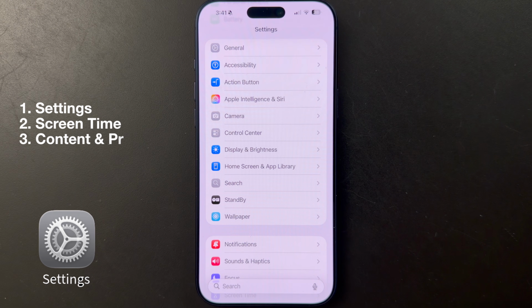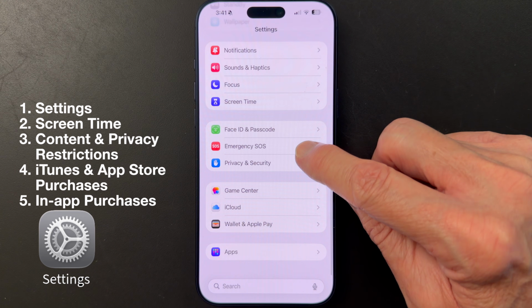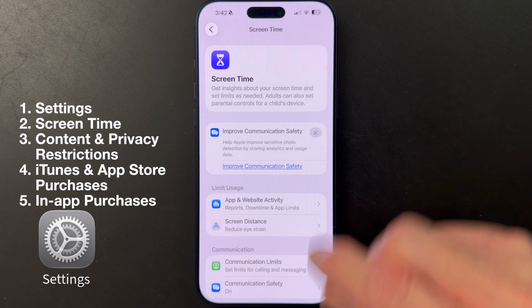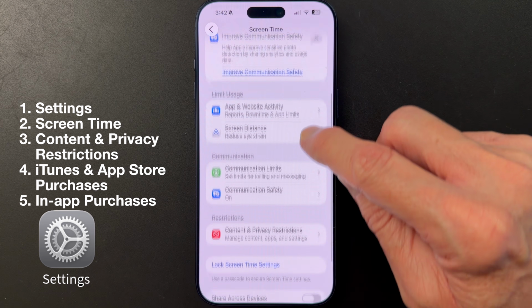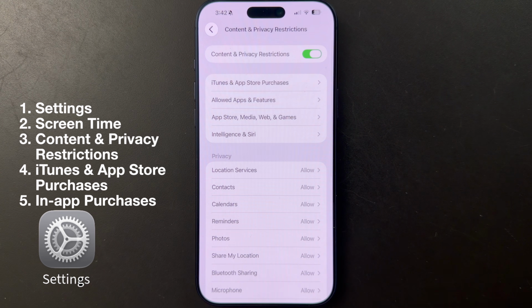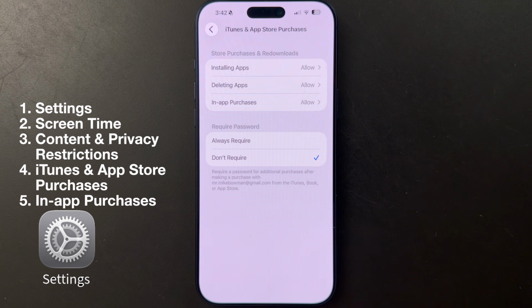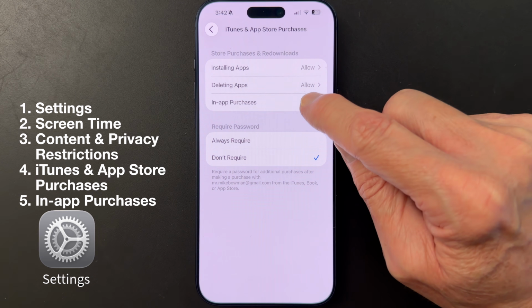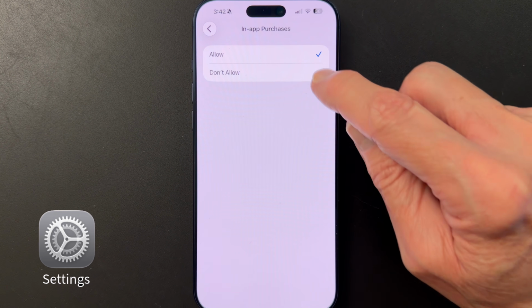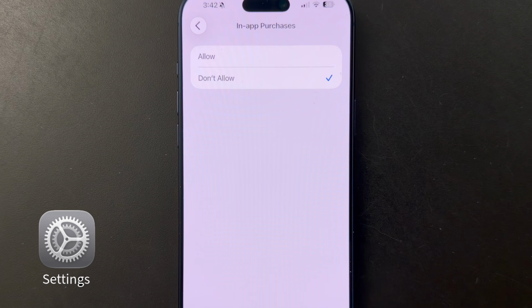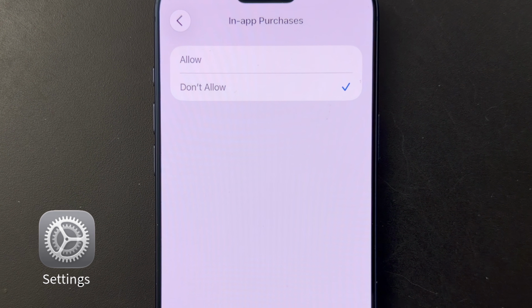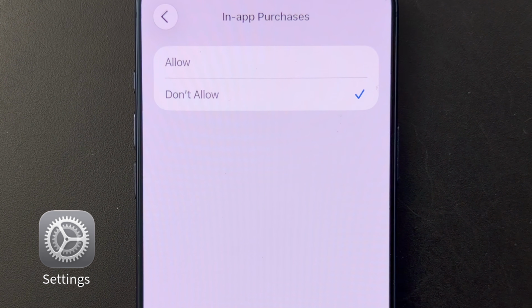If kids use your iPhone, or you simply want to avoid accidental purchases, there's a setting that you'll want to enable. Open Settings, Screen Time, Content and Privacy Restrictions. Tap iTunes and App Store Purchases. Select In-App Purchases. Then choose Don't Allow. Now purchases inside apps can't happen without changing that setting first. It's a simple way to avoid unexpected charges.